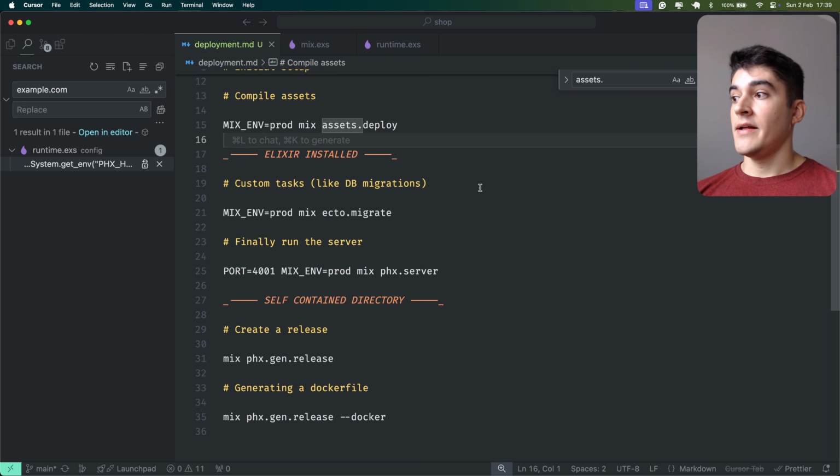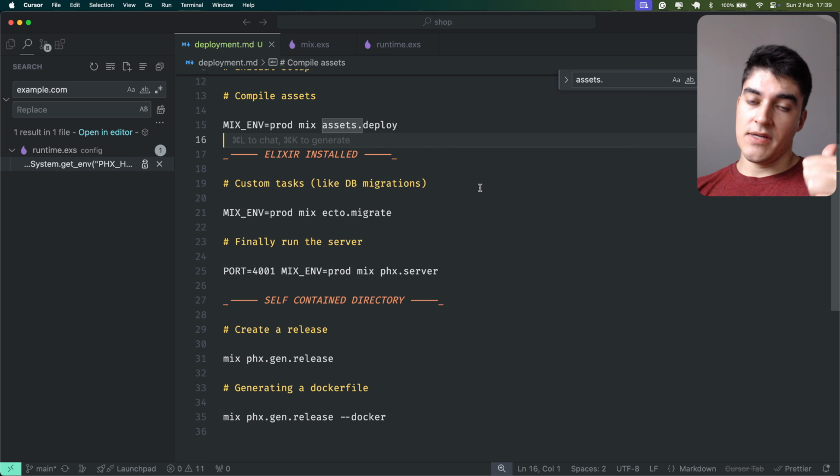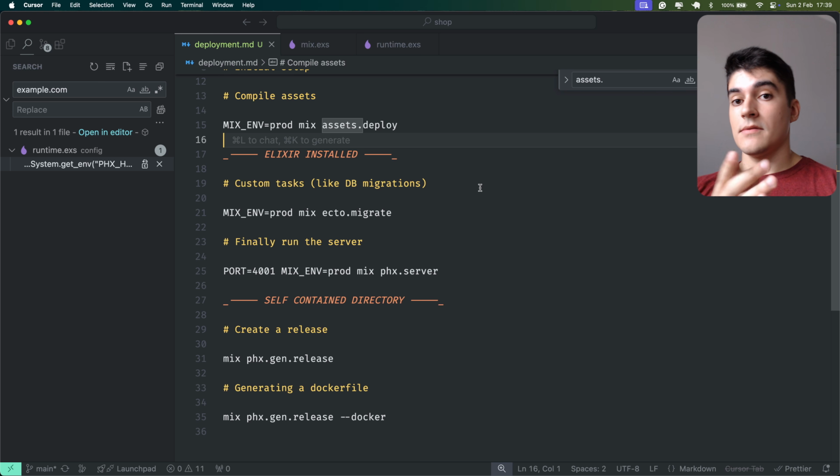Yes, there is. There's a thing called releases, which is a feature not from Phoenix, but from Elixir. It's a way of installing the dependencies, compiling the Elixir code, and downloading the Erlang VM and the Elixir inside a single directory.